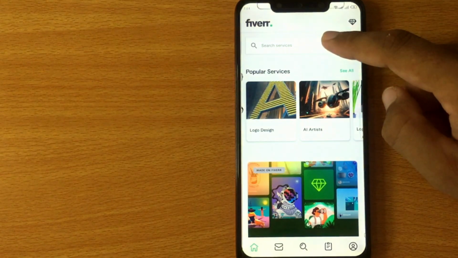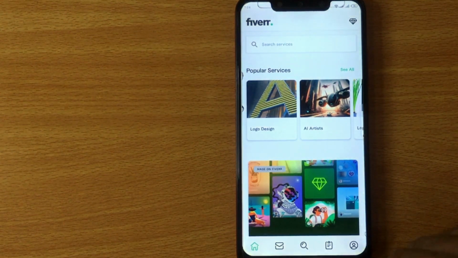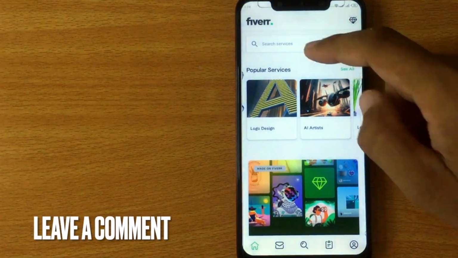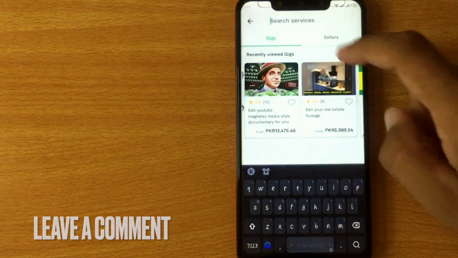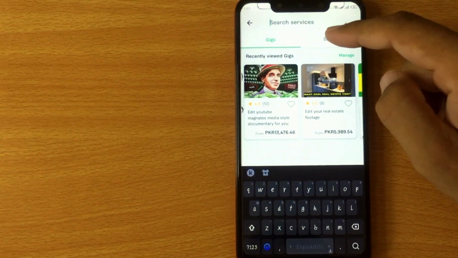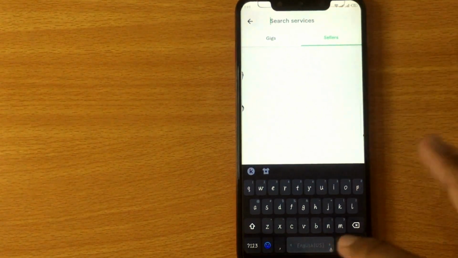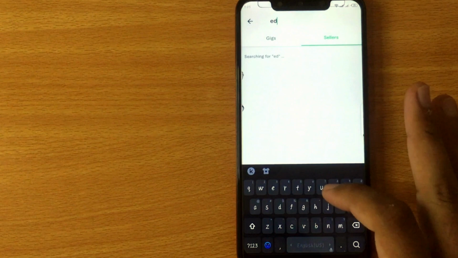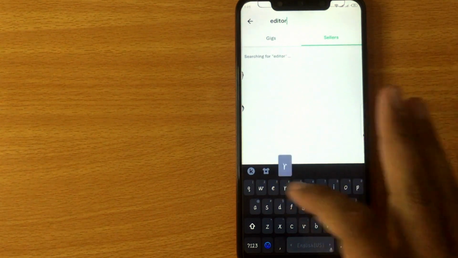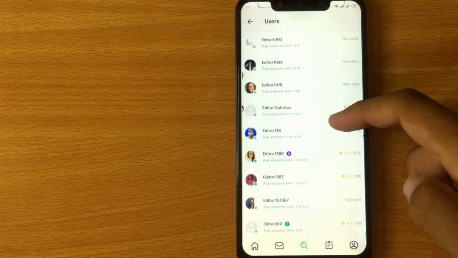You are seeing a search button at the top and at the center bottom. Click on any of these. Now at the top, there are two buttons. Click on sellers and then search a seller by pressing search services. This is how you can find sellers.